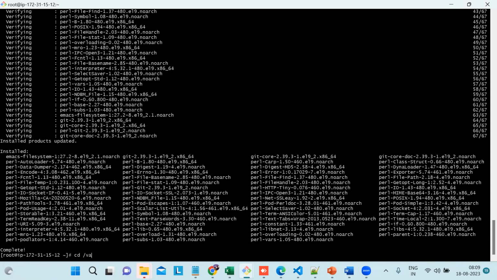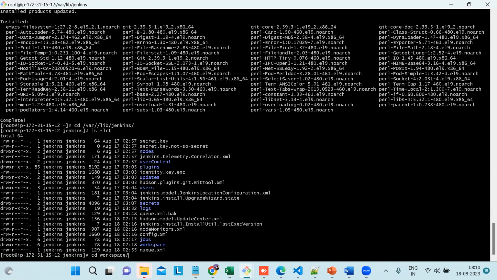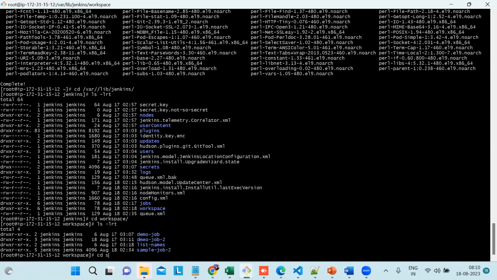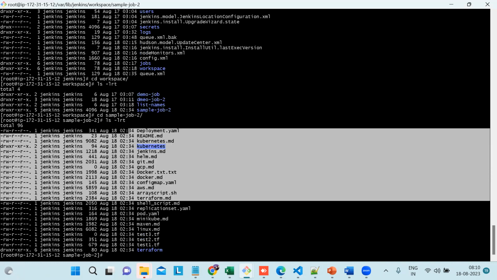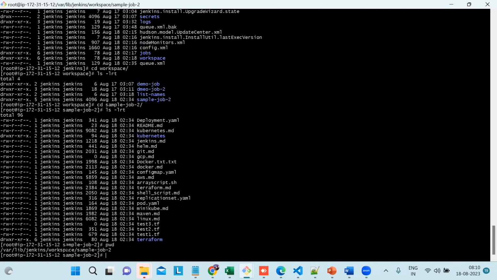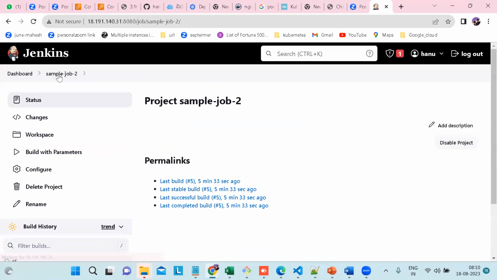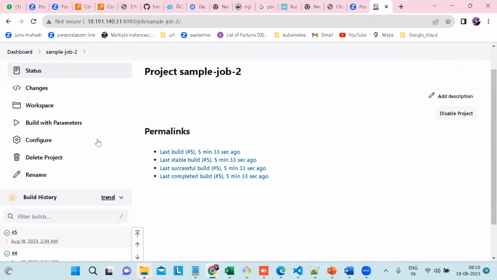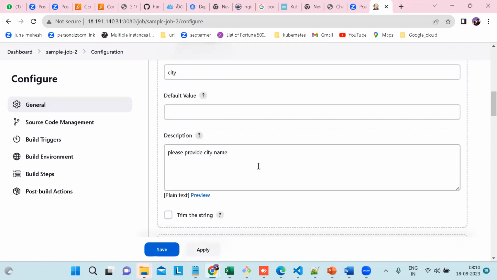in the workspace, you can see it under var lib jenkins. Then here in workspace, in sample job 2, you can also see all these files. Here it is in workspace, the sample job 2. If you run this job again, then again it will download. After the run, a workspace cleanup is also there.